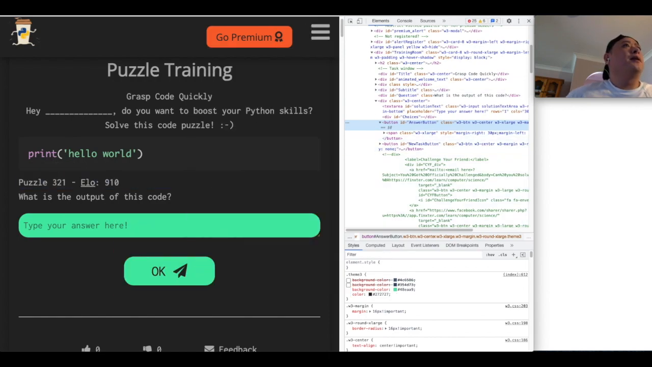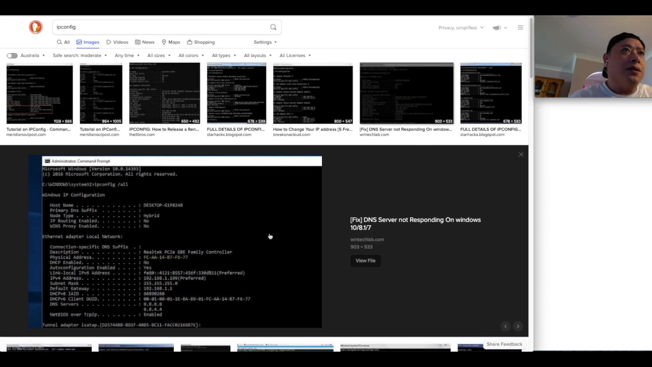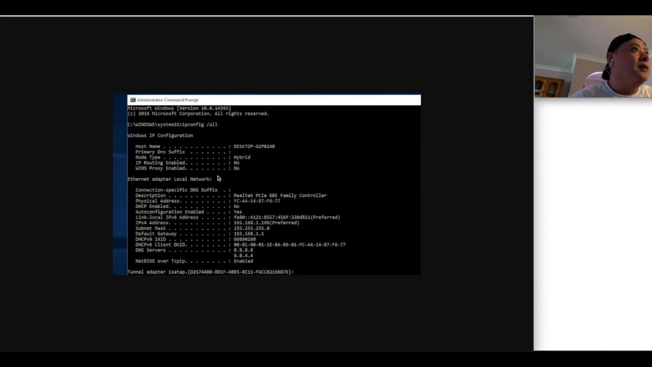Other examples would be if you're on Windows and you type ipconfig, you could show your networking interface configuration. If you're on Mac or Linux, it would be ifconfig. I just did a search here to see someone's screenshot so we can see what we have here. I believe this is a MAC address, this physical address, FCAA14B7F677. And then this is IPv6. So you see this whole block of numbers, those are all hexadecimal numbers.